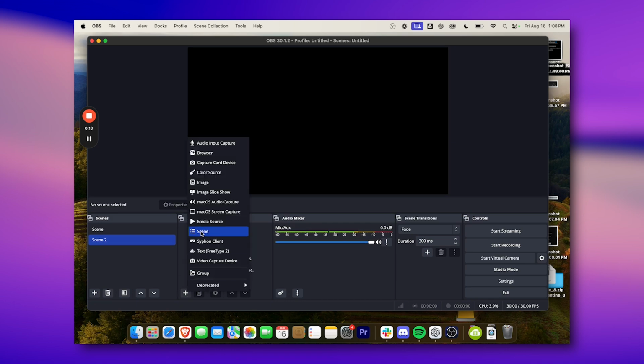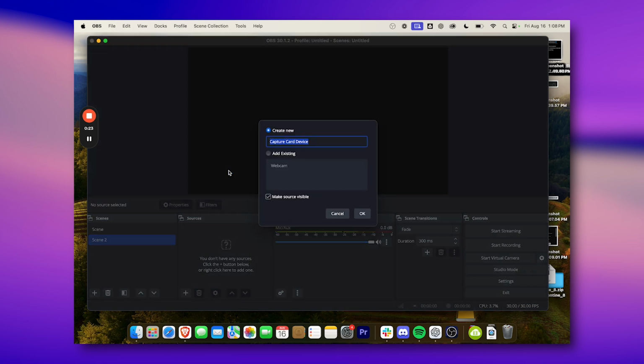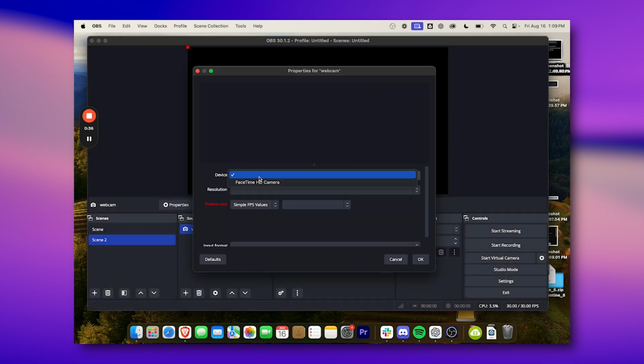Next, we need to import our capture card device, which is going to be our camera. So I'm going to click here. Since I already have it, it's existing for me, but you're going to write webcam or whatever camera you're using. Just name it so it's easy to find. Once you do that, it's going to ask you a few questions here about the device.